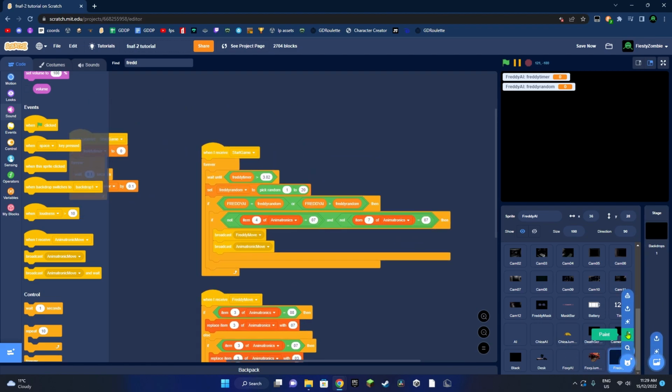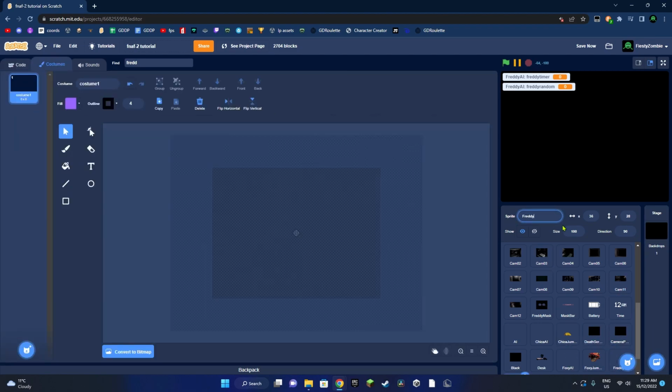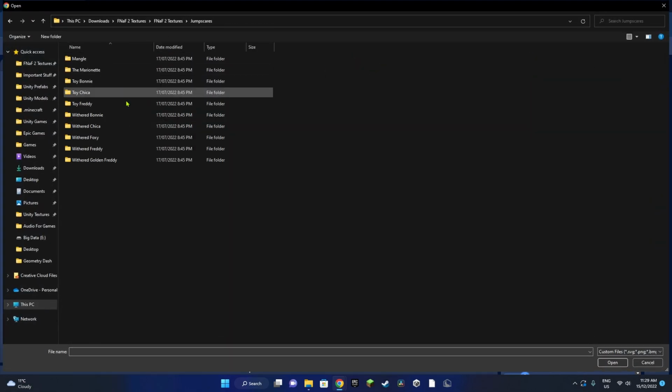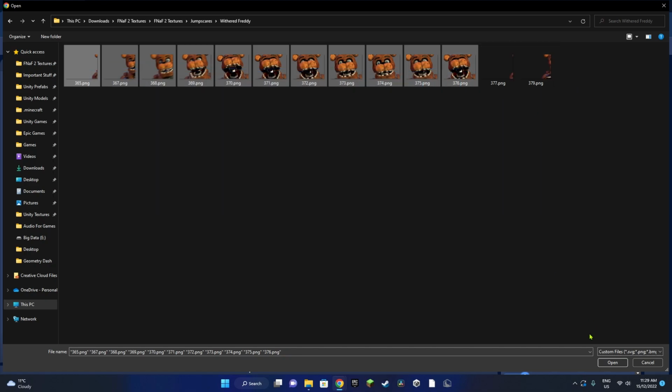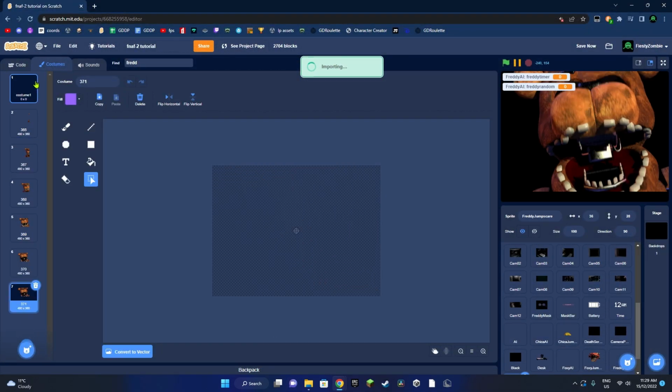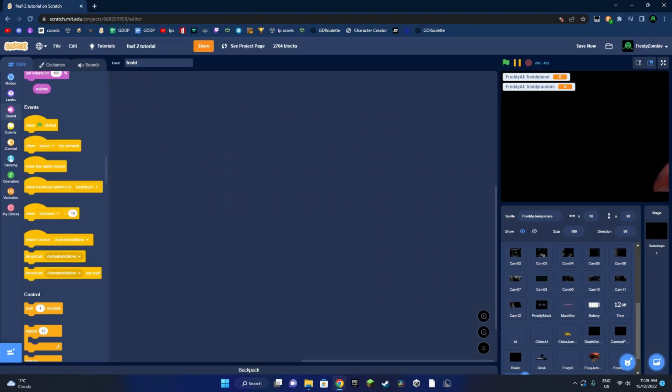Let's create a jump scare. Make a new sprite, call it Freddy jump scare. Upload the costumes, so it's going to be in FNAF textures, jump scares, withered Freddy, and grab all of these files except for the last two, and then we're going to delete the first costume.